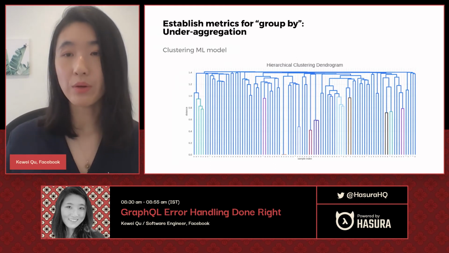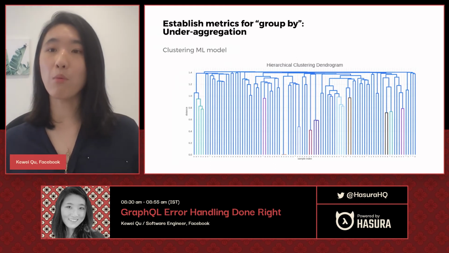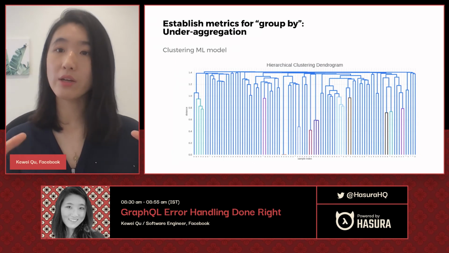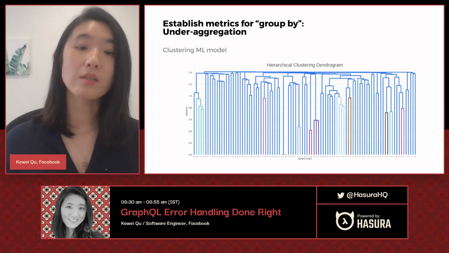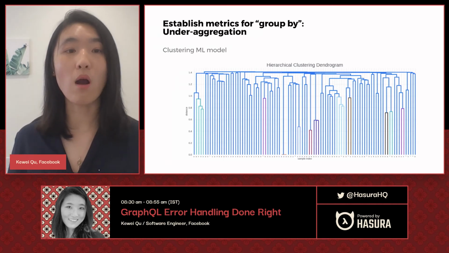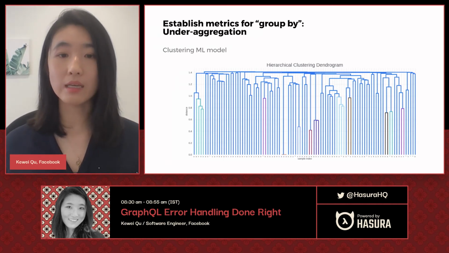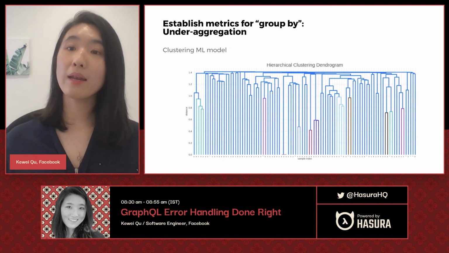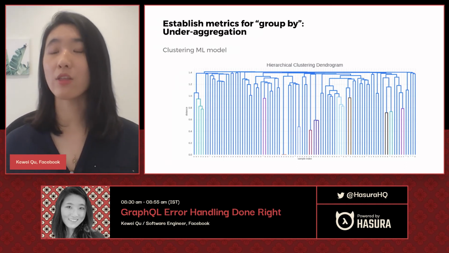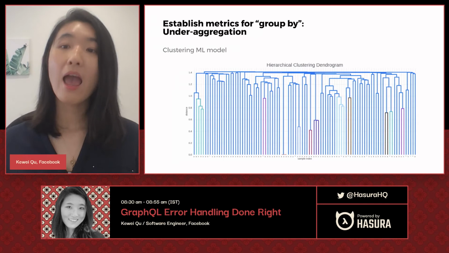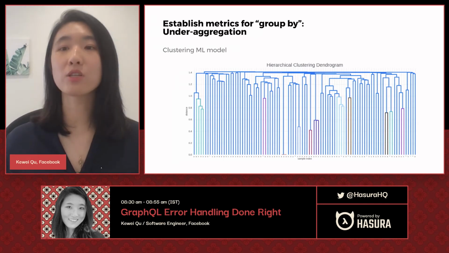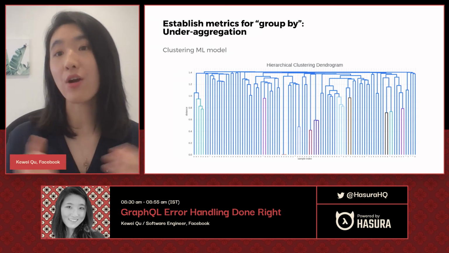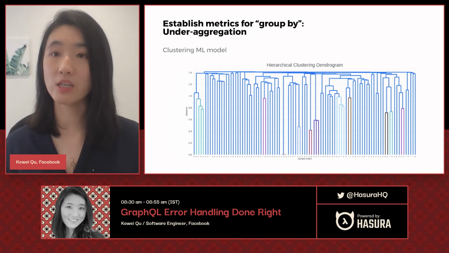So what we are doing is each group is a point in a space, and we're trying to cluster them based on the distance as well. So to compute your under-aggregation score, what we did is look at how many groups we have based on the current group by strategy, and how many ideal groups there should be based on the machine learning clustering. And there you compute that under-aggregation score.